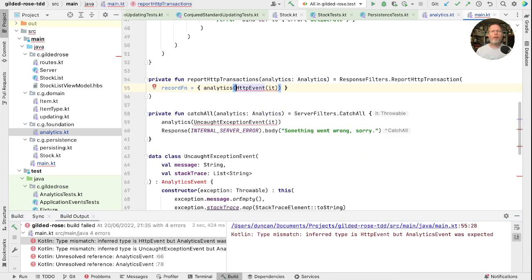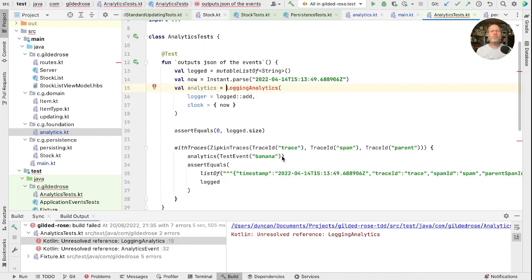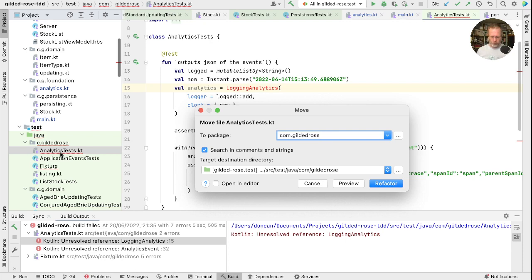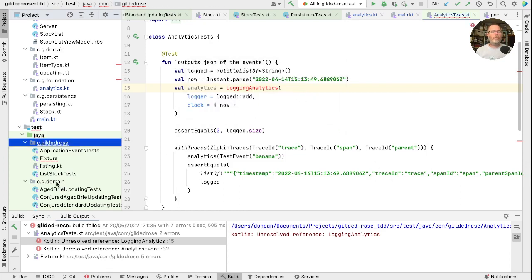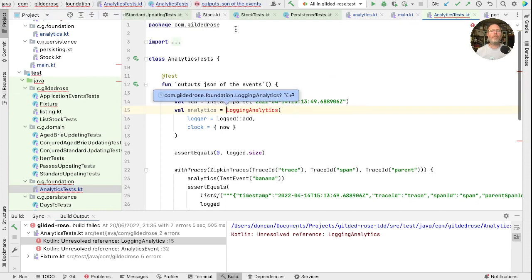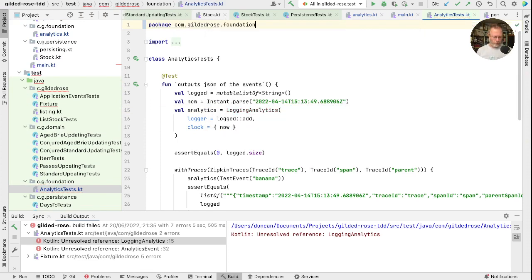Here, an HTTP event, something odd there. It hasn't updated that import either. And the actual tests are trouble, but that we can probably solve by taking our analytics tests and moving their package to foundation. With the same problem, which we can fix ourselves, but you might wonder why we have to.